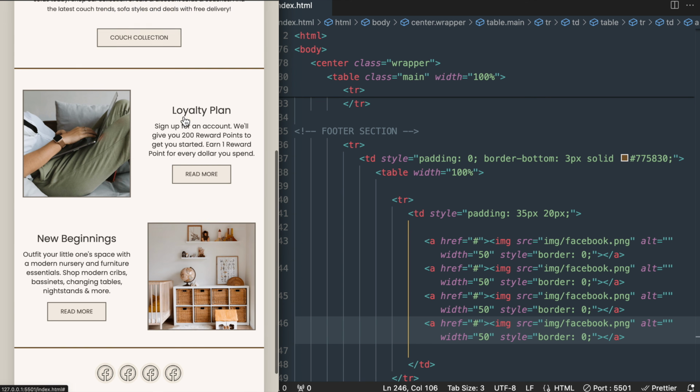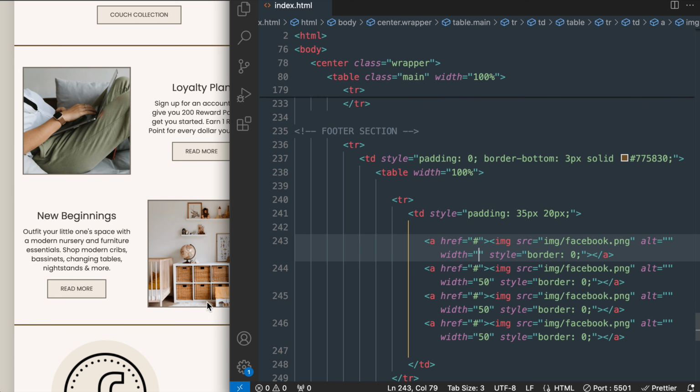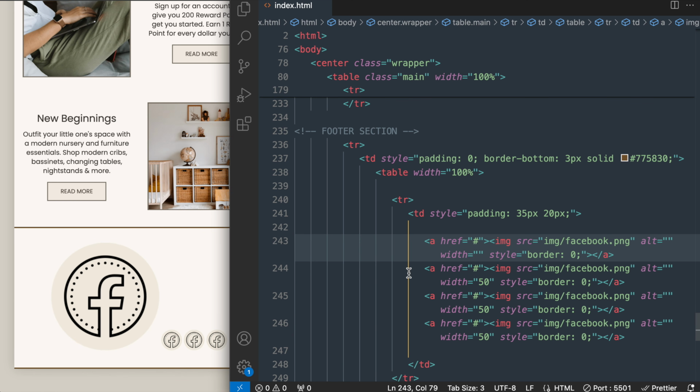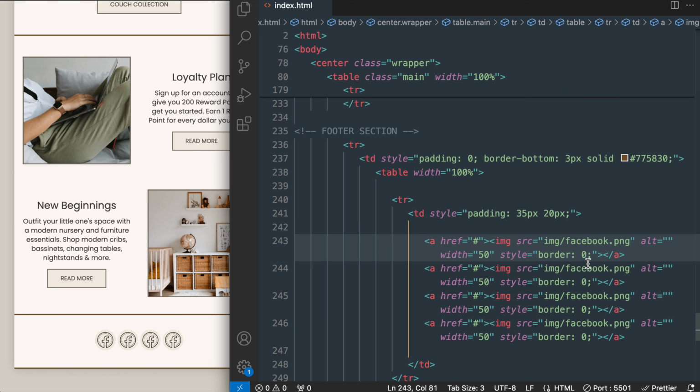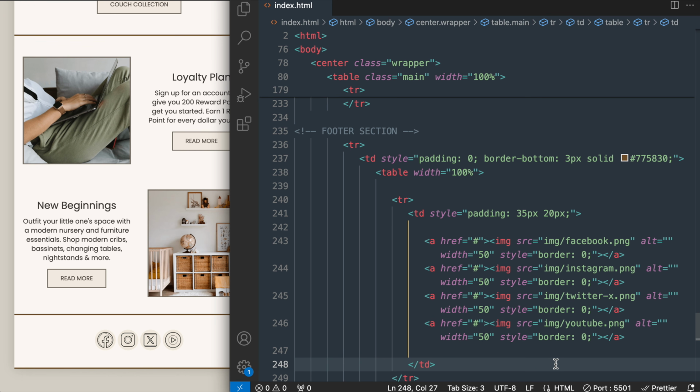And let me just show you how the icon looks at its full size. So you can see we have the dots and there's a little space around it. So we'll change the second one to Instagram, then Twitter X or Twitter-X, and YouTube. So now we're looking just like the original.